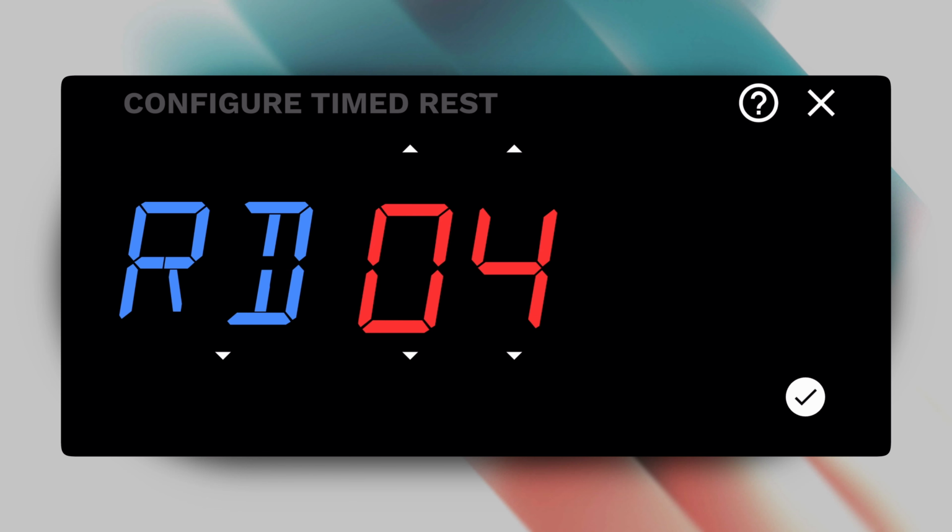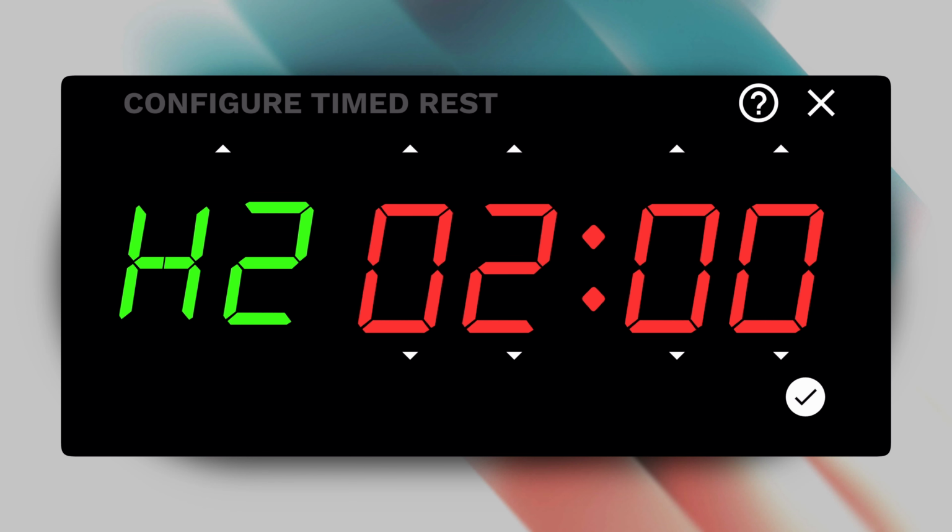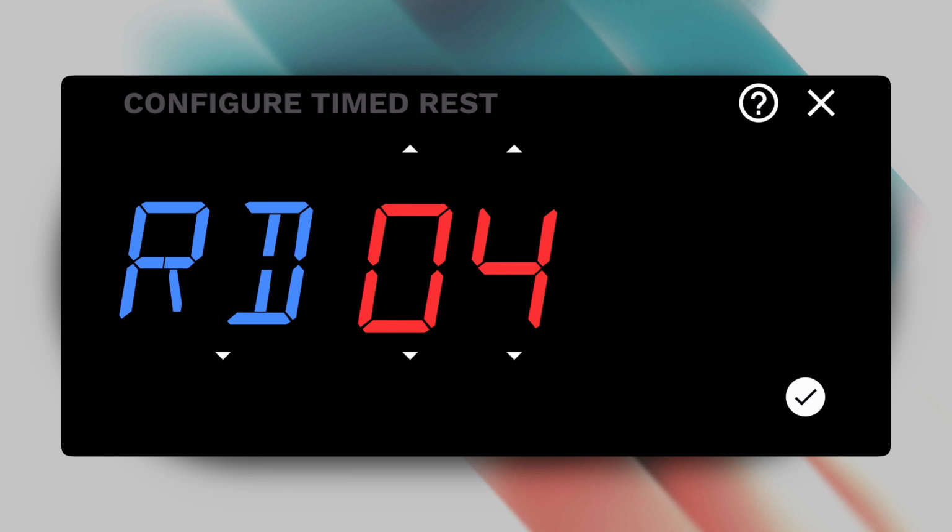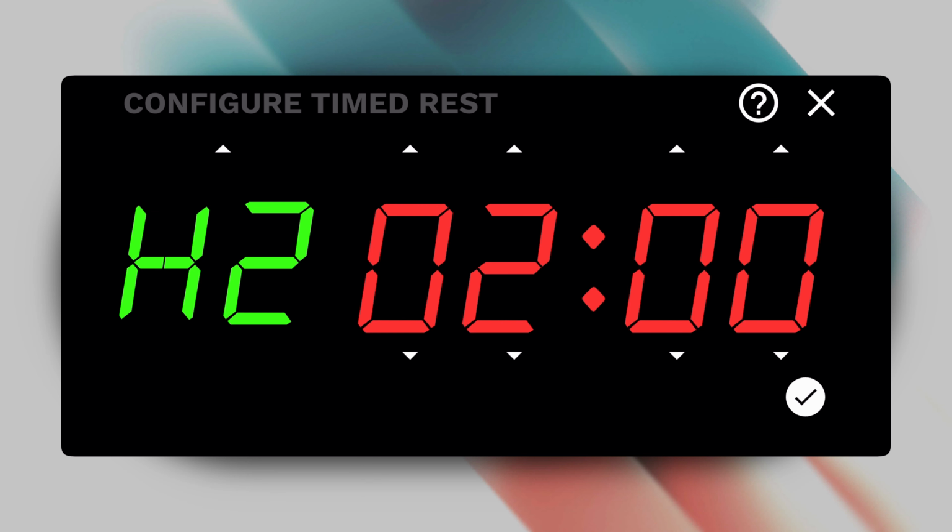When would you use the timed rest timer, and what would be an example of a workout? Let's say that you have a prescribed workout where you're to do 10 heavy back squats followed by 30 alternating walking lunges. After that, you're to rest for 2 minutes and perform that 4 times. You would configure that like you see here on the screen. We have 4 rounds, and the rest period is 2 minutes per round.